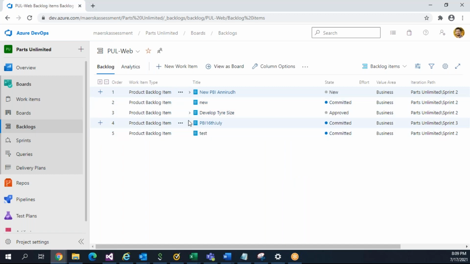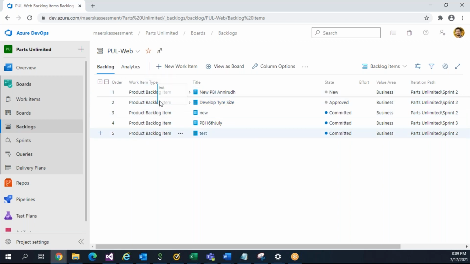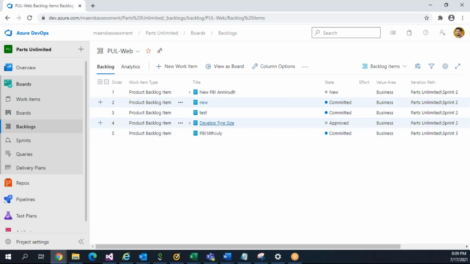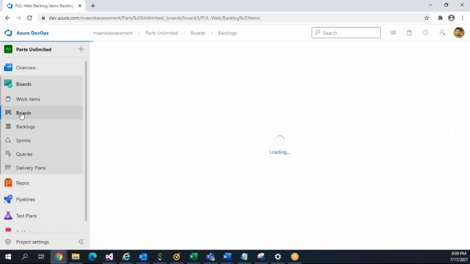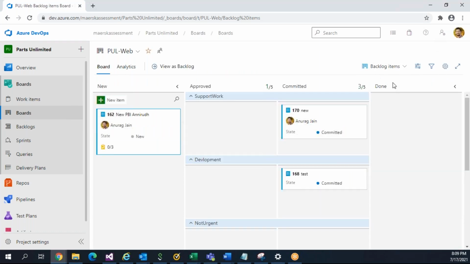So if 5 items are there, it's basically for prioritizing. So you can shift the priority in order, like 1, 2, 3. If this item needs to be picked up first, it goes here. Both are kind of similar items, but backlog shows what still needs to be done, while board shows you all the items, including done also.